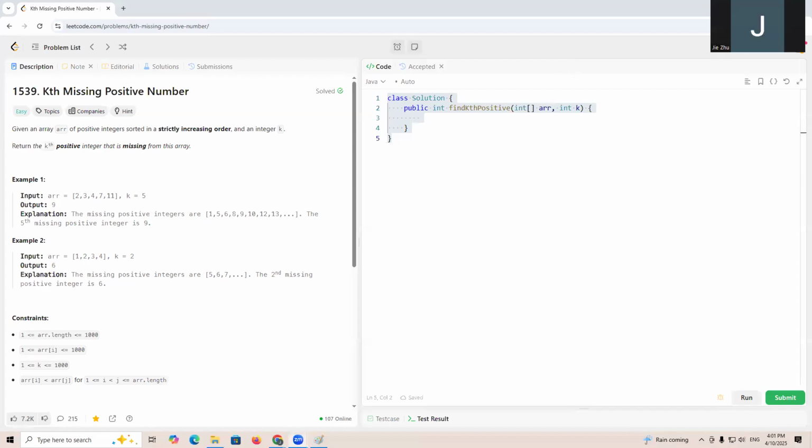Let's go through LeetCode 1539, Kth Missing Positive Number. For this question, it gives us an integer array, and all of the numbers in the array are positive. Let's try to find the kth missing number.